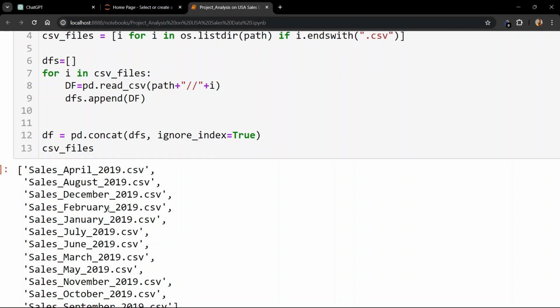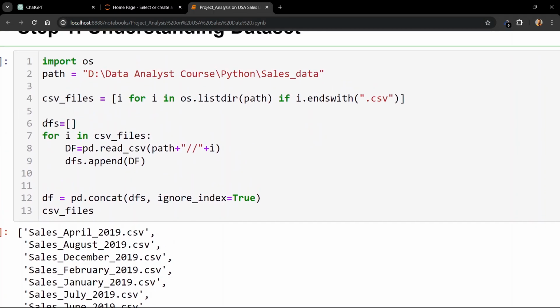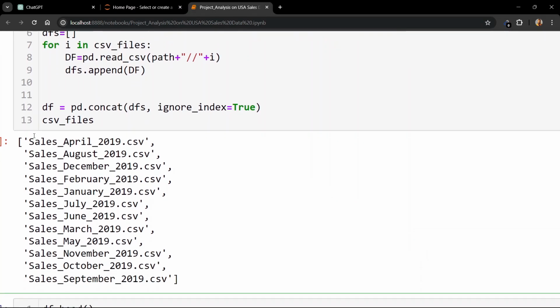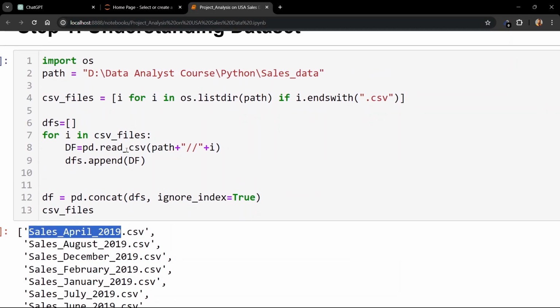Okay, so I got this data. Later I defined an empty list. On this list, I will run a for loop over each CSV file name, iterating over the data one by one. It will pick the name of the month. So what I'm doing here is importing and reading the data.